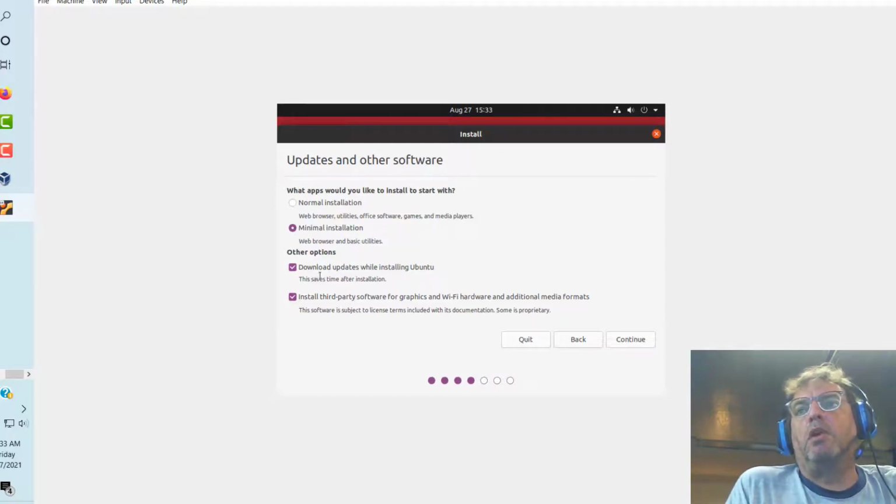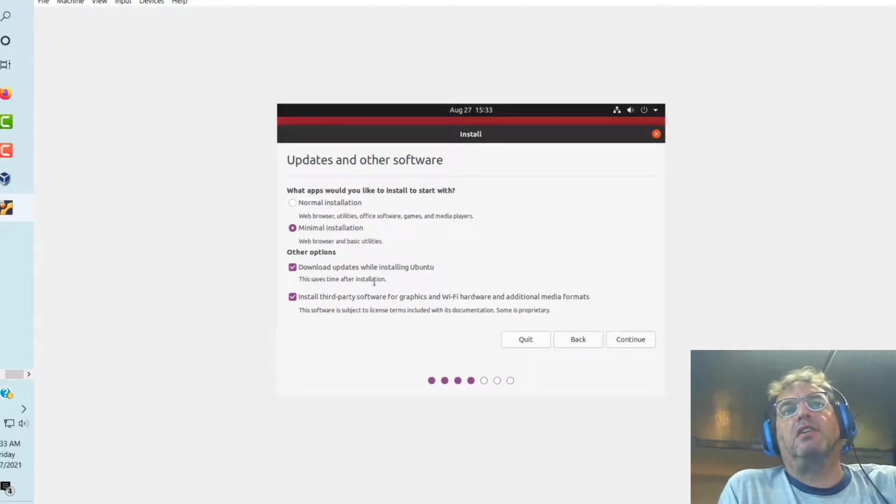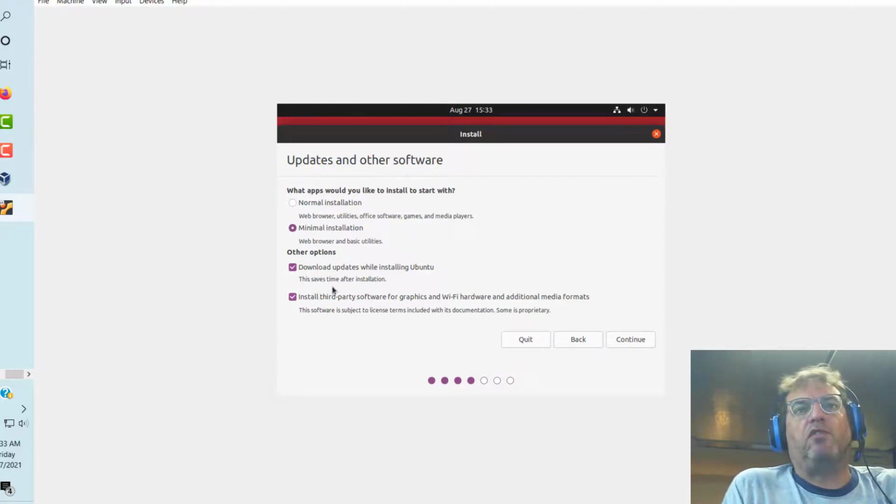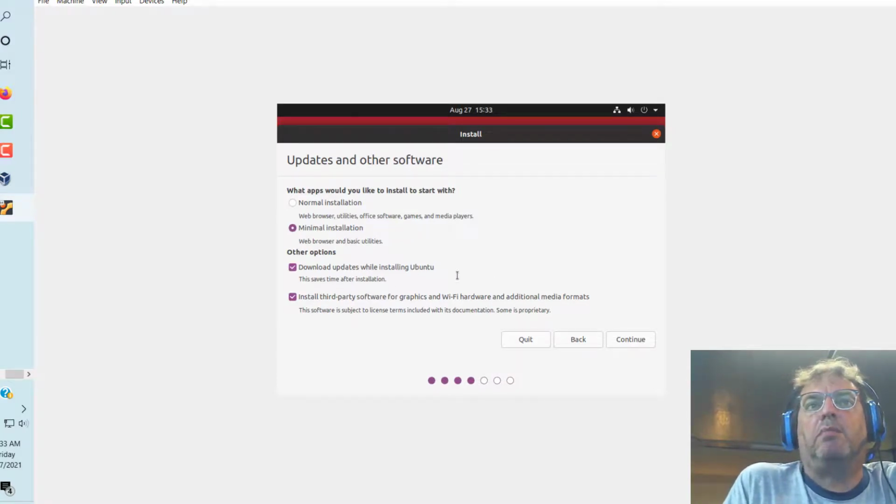Now, if you have a problem when all this is over and we're done and it doesn't boot up, then go back and try this over and uncheck both of those. But Canonical has really got the bugs worked out of this now, and it's working pretty good. I do want to caution you on one area right here.